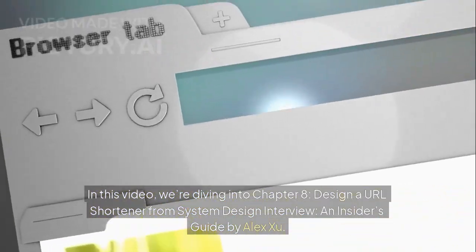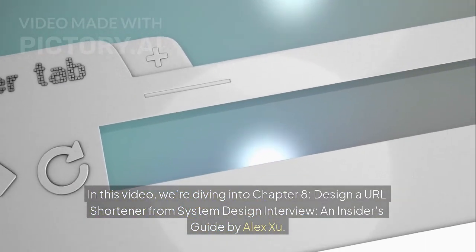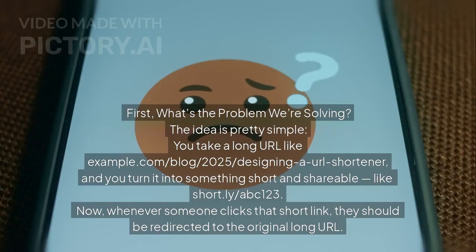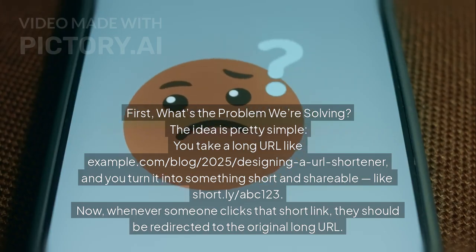In this video, we're diving into chapter 8, Design a URL Shortener from System Design Interview, an Insider's Guide by Alex Xu. Let's break it down step by step. First, what's the problem we're solving? The idea is pretty simple.